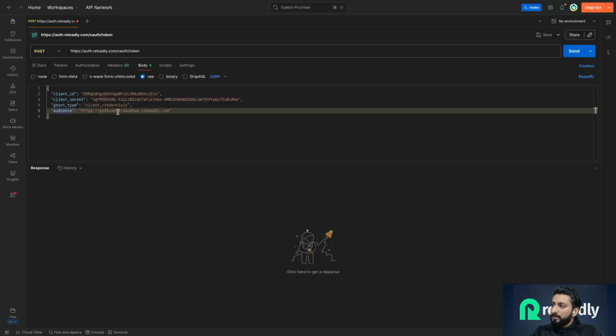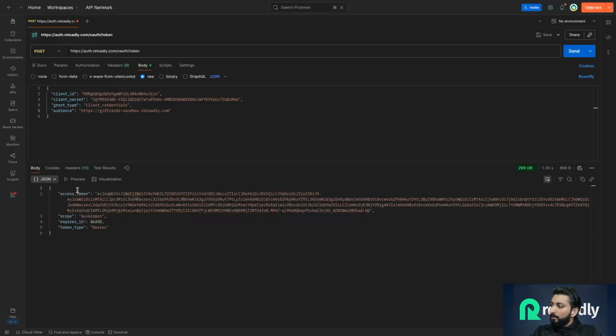So it's giftcards-sandbox.reloadly.com. And we also copied the API keys, client ID, client secret for the sandbox environment. So let's send the API request. And there we go. We have received a successful response with the access token. So we have the access token, the scope, when that access token will expire, and the token type is bearer.